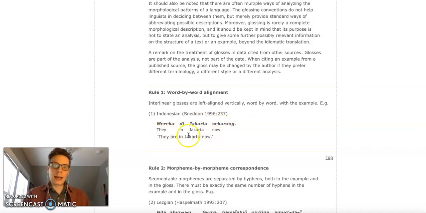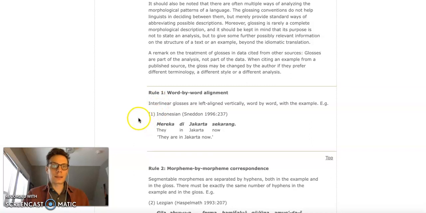And then on the third line, we have a translation. So what does this actually mean? Because if you look at the order of the words, it doesn't look exactly like English, so you still need to decode what it actually means. So it's just 3 lines that are provided in the interlinear gloss format. So you can consult that for how to present your data.